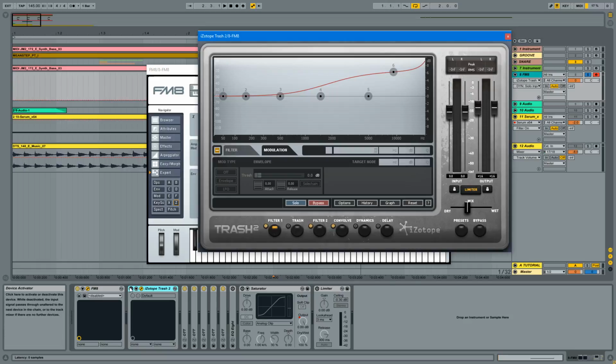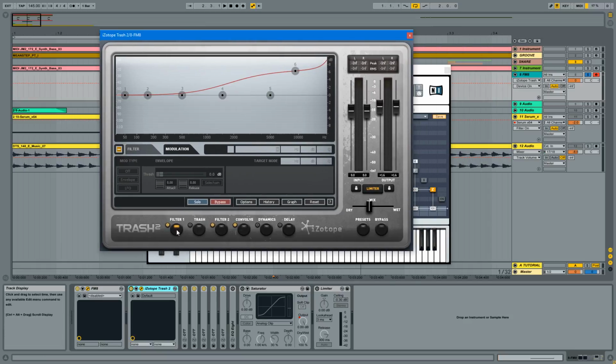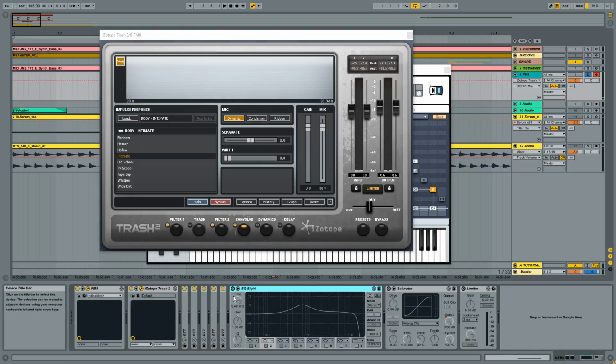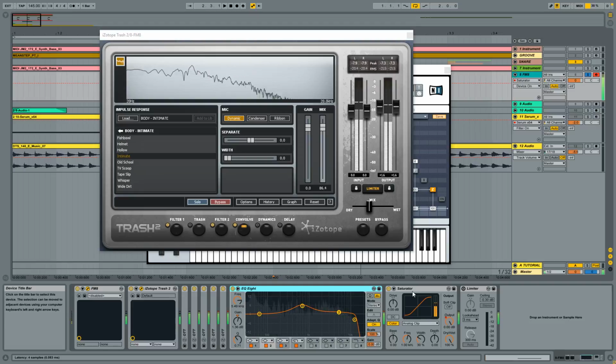But let's jump into the Trash one. It is really simple. I use just a boost on the highs, another boost on the highs, and the convolve. This is that simple. I use the Body Intimate preset. Maybe you can play with the mix if you want. And some EQ to push up the middle and cut the highs. Saturator, limiter. But this is all.